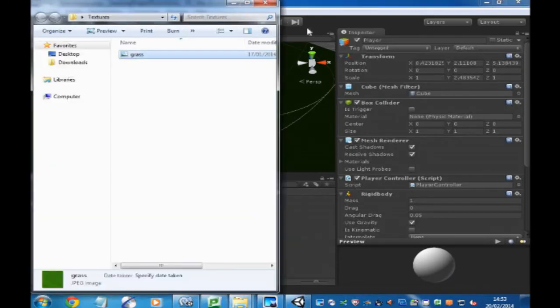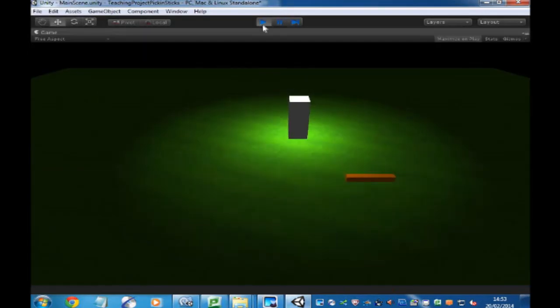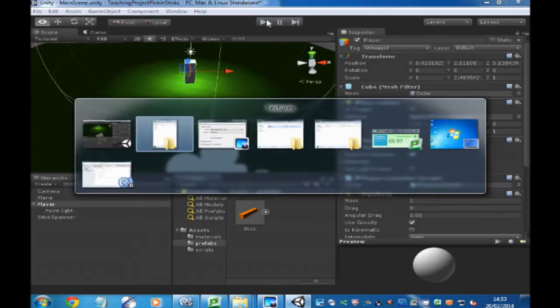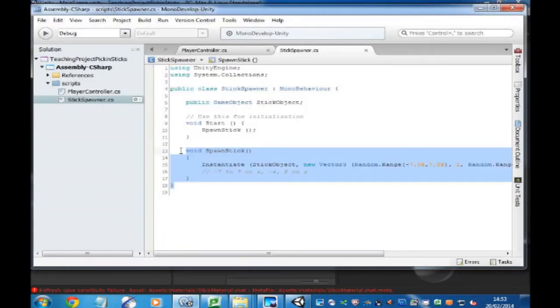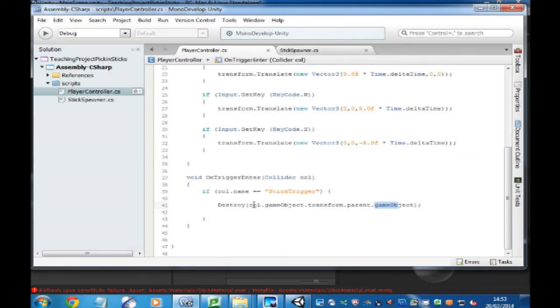Okay, but obviously now once you pick up the stick, it's not gonna spawn another one. So we have to run this SpawnStick function once you pick it up. But you have to access this script. So you want to run the SpawnStick function when you collide with the stick. So when you destroy the stick inside here.